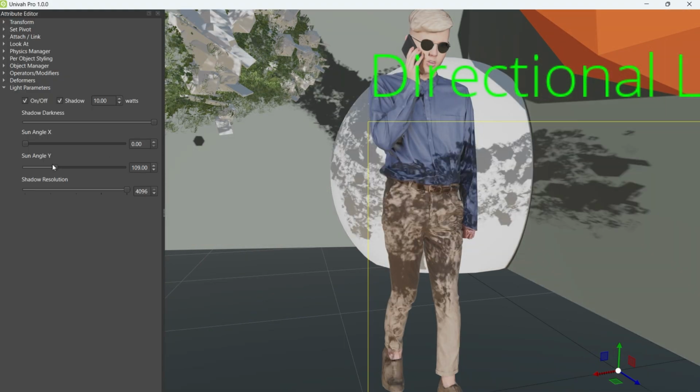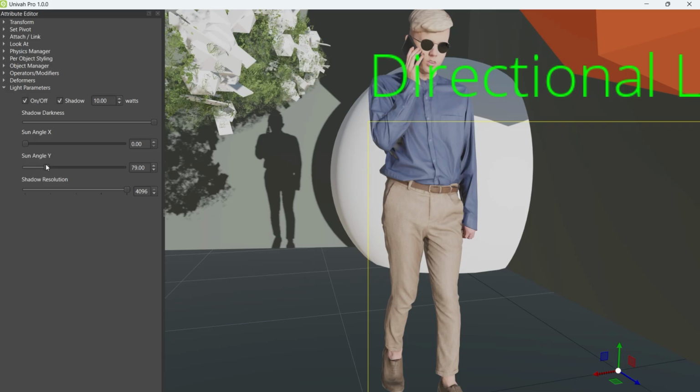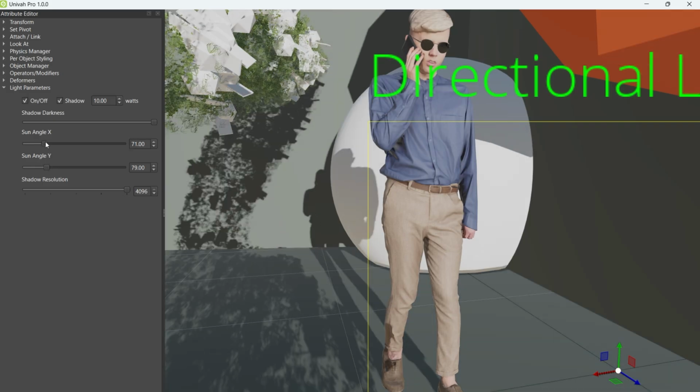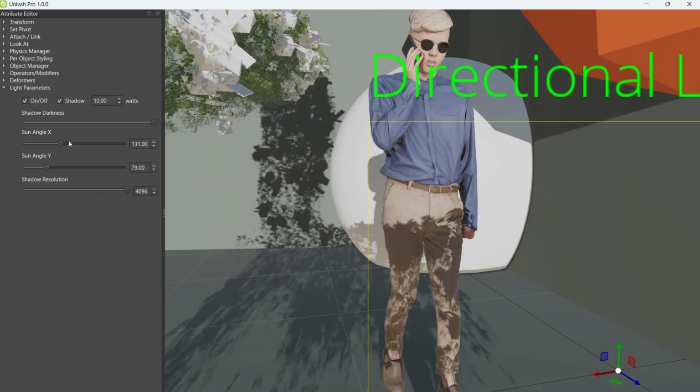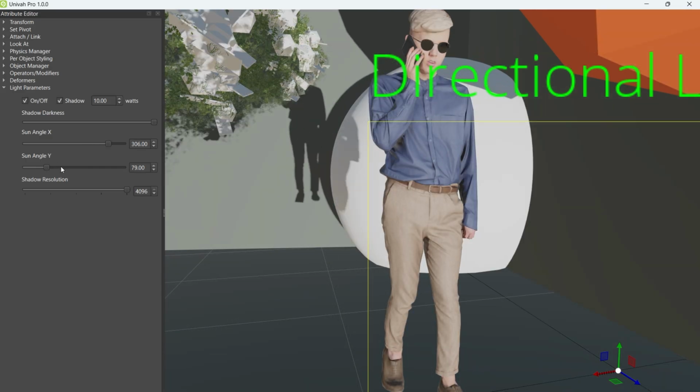You see this? This changes everything. In Autodesk Maya, you cannot do this. Even using Viewport 2.0 or 4.0, you cannot do this in Maya.